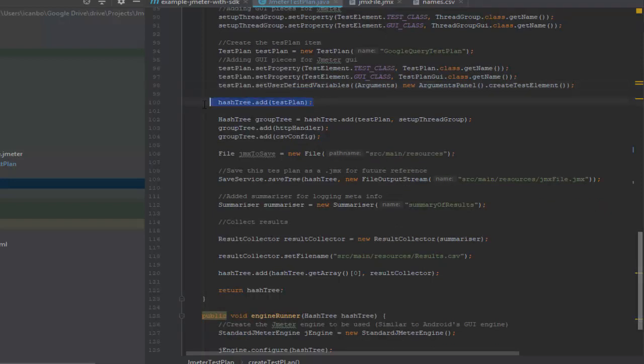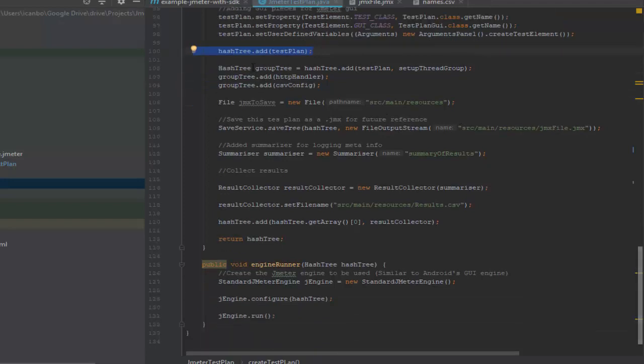Hash tree.add, you add the test plan into the hash tree. Now you're going to create a separate hash tree called group tree. Hash tree.add, you're going to add the test plan and the setup thread group. These things go together. Then group tree.add, add the handler to this group tree, and then also add the CSV config to this group tree. So basically this group tree is just the test plan and the setup thread group, and you put them together into this hash tree.